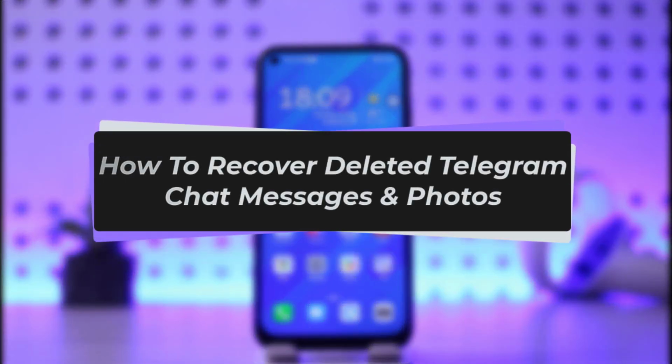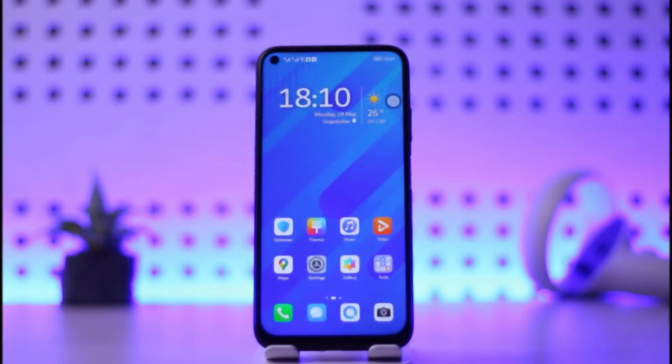Today also we have got another video where I will be showing you how you can simply go ahead and recover your deleted chat messages and photos there in your Telegram.